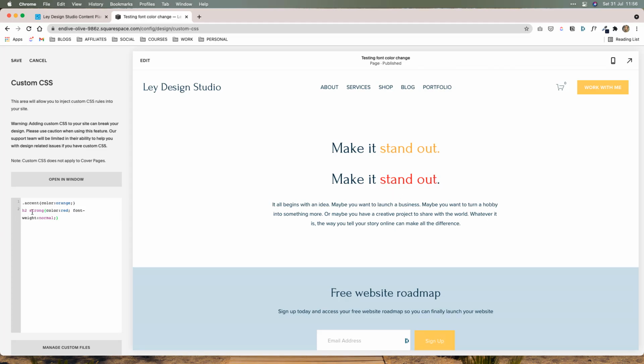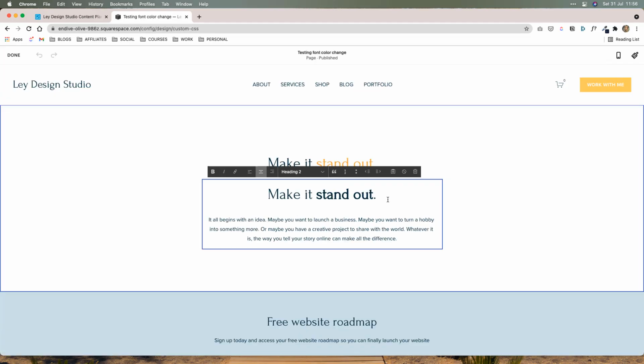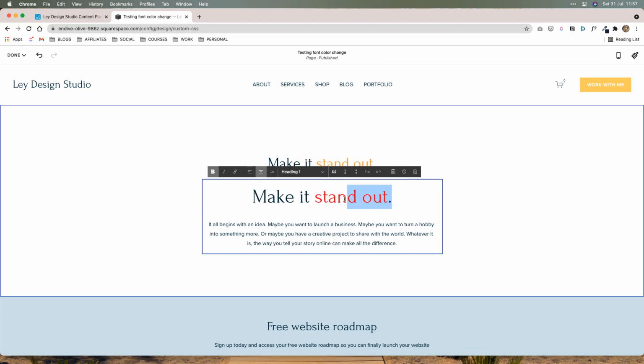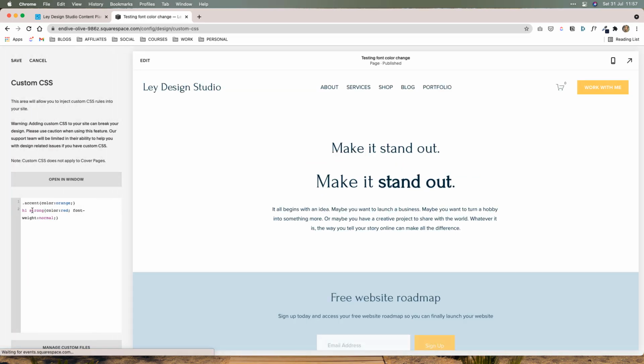Now you can do this for any other heading. So for example, let's say you wanted to implement this change for heading 1. You would simply replace H2 with H1, and now because this is not an H1, nothing's happening other than text being bold. But as soon as I change this to heading 1, as you can see, now this part is red as we have indicated in our CSS.